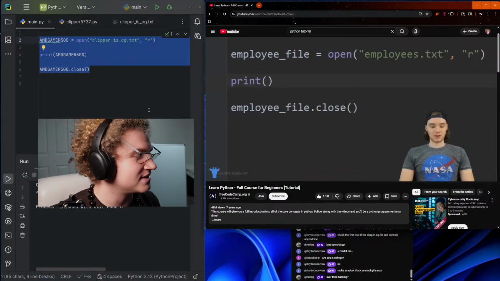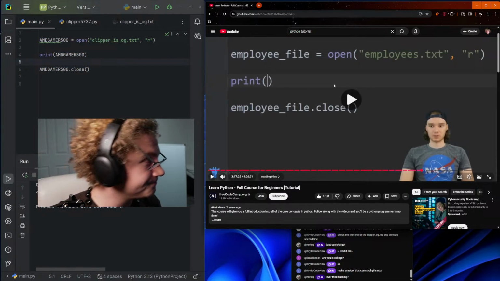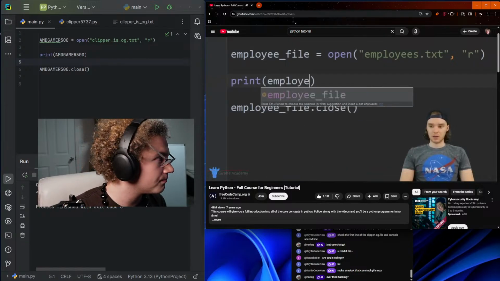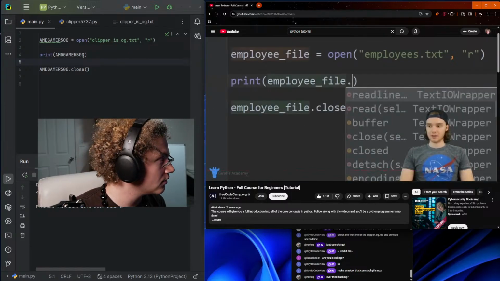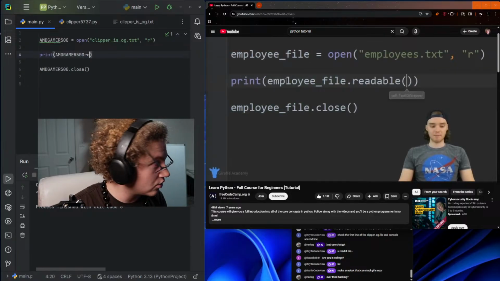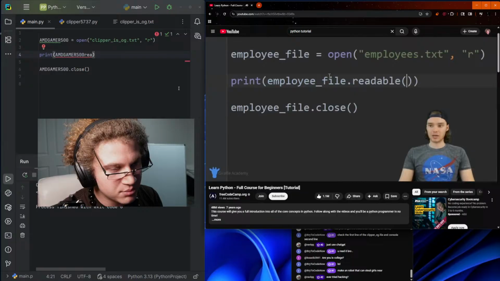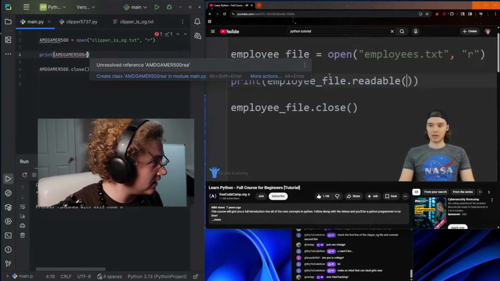To put it simply, inside of Python we can use a function called readable. Lock in. So I'm just going to type out employee file dot readable. This is going to return a Boolean value, and it's going to tell us whether or not we can read. We don't want a Boolean value.